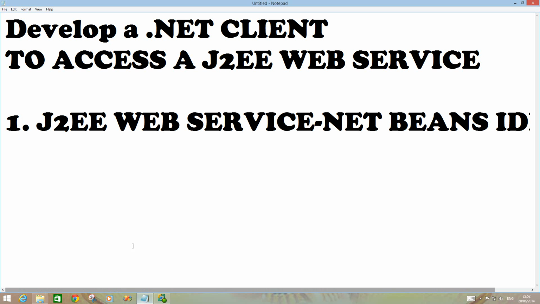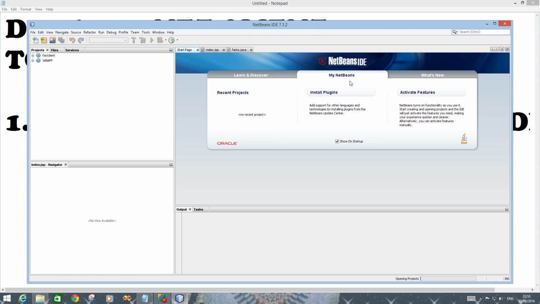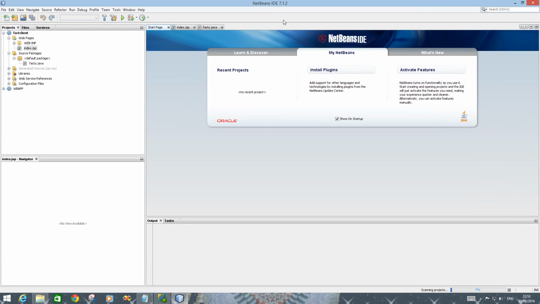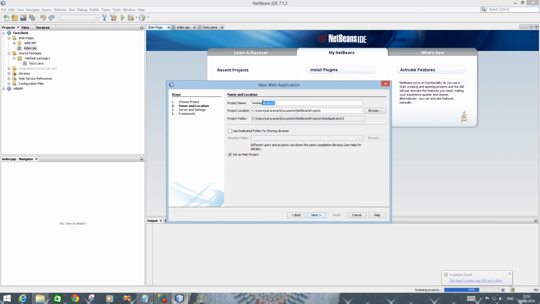A Java web service can be created in various other IDEs also, but we usually use NetBeans since it's user friendly. So: File, New Project, Java Web Application, Next. To create a web service I need to create a web application first. I will give it a name, Sara web app.